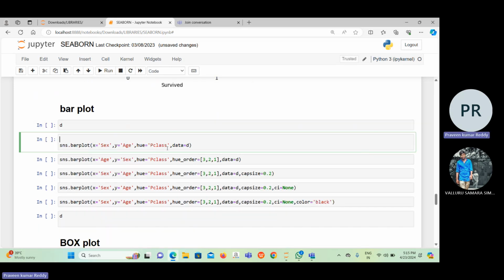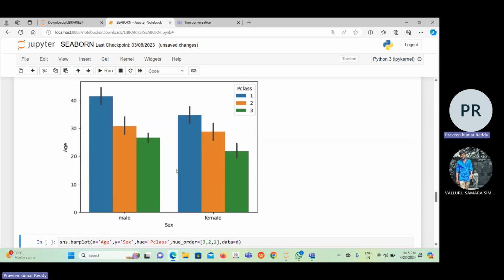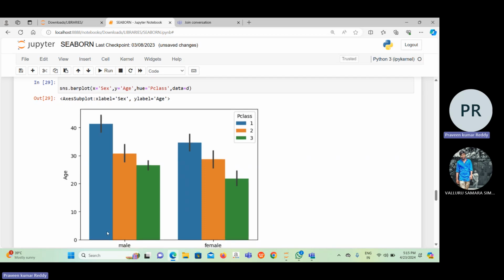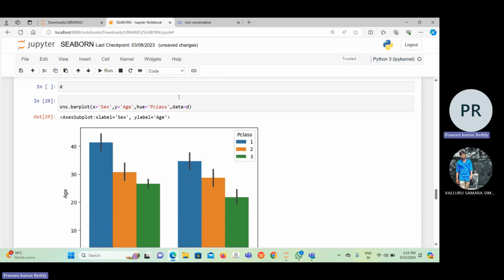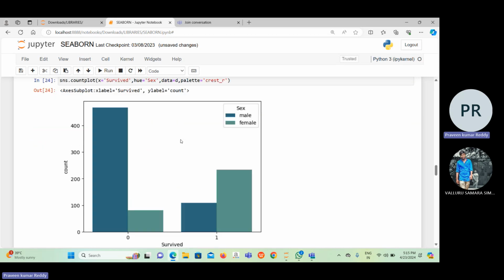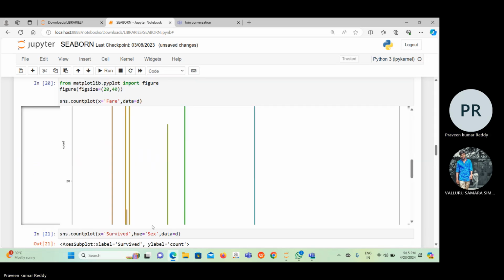After that, I'm explaining three dimensions, right? One is X, another is Y, and hue is another dimension, that's 3D. In total we have to take three columns. The X column is sex, the Y column is age, and hue is pclass. Pclass is nothing but the passenger class. Wait, where is the data?